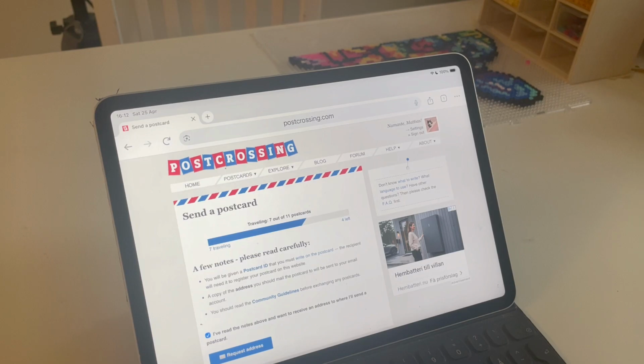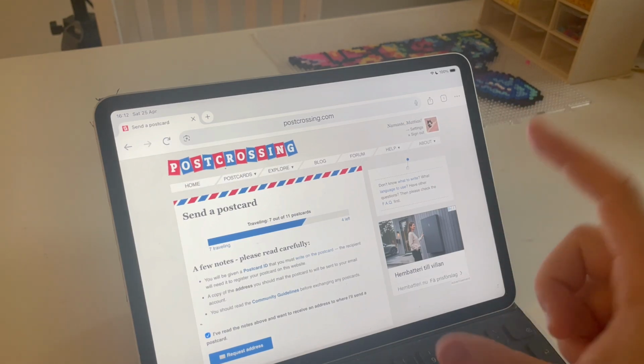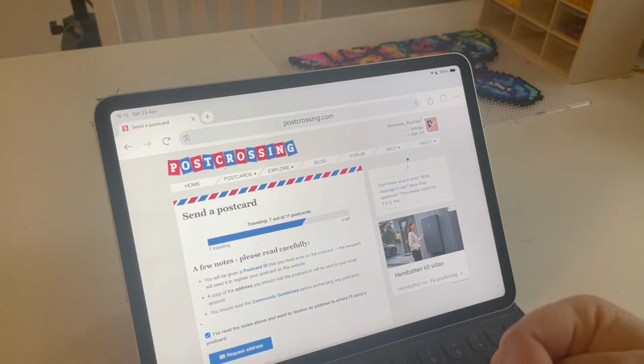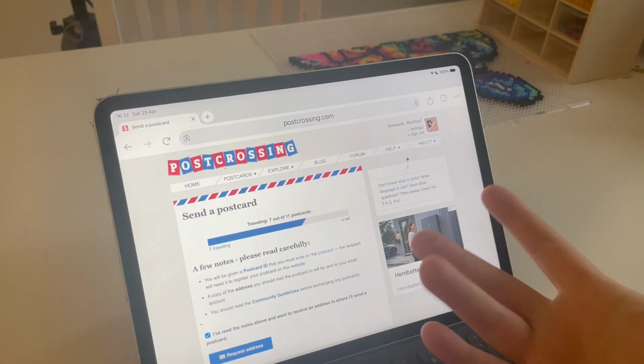You will not get a postcard back from this person. You will get a postcard from a random person. It can be from anywhere around the world. It's not like you swap postcards with the same person. You get a random address to send to, and you receive from a random address. So that's clear.